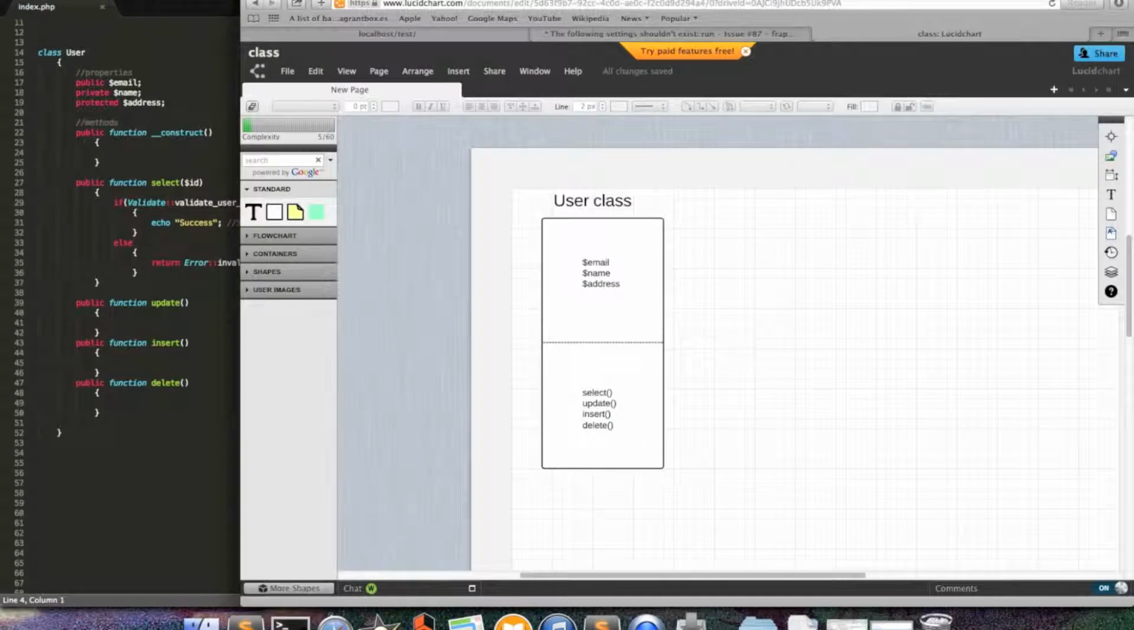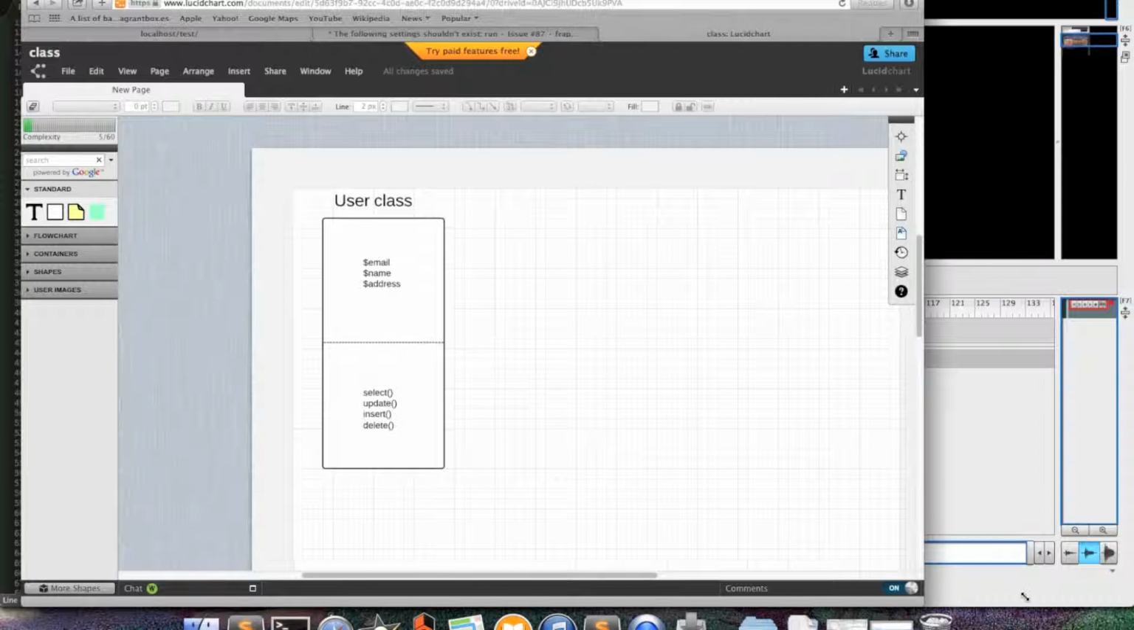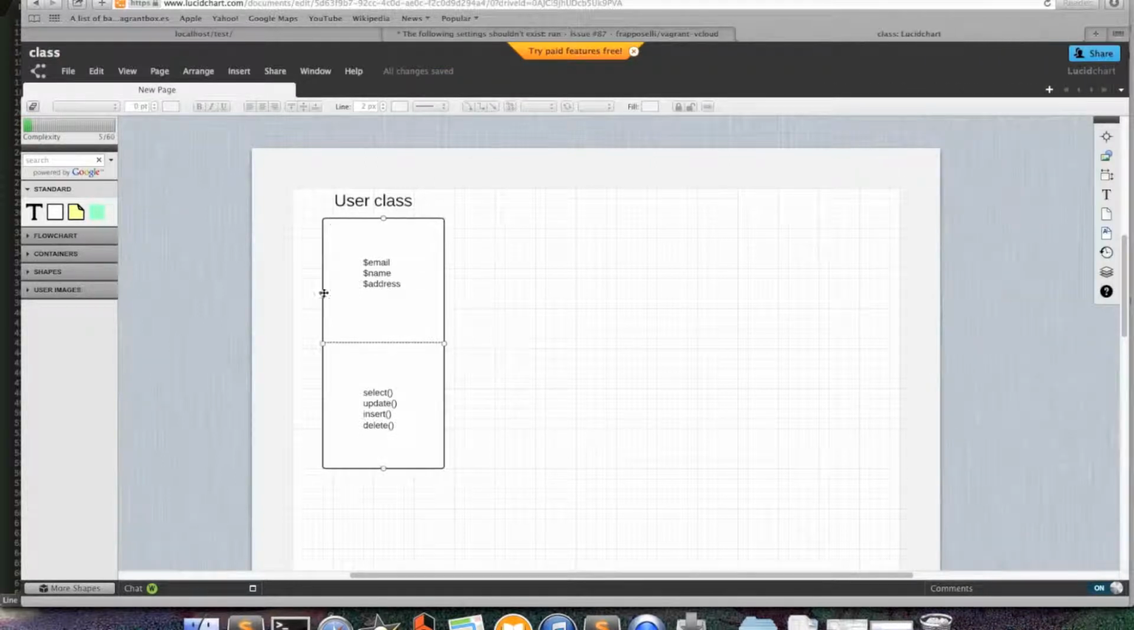Okay, so what are classes? Every time you hear a class, I want you to remember this box in here. If you're new to object-oriented programming, this concept could be very confusing. So every time you hear or think about a class, remember this box.